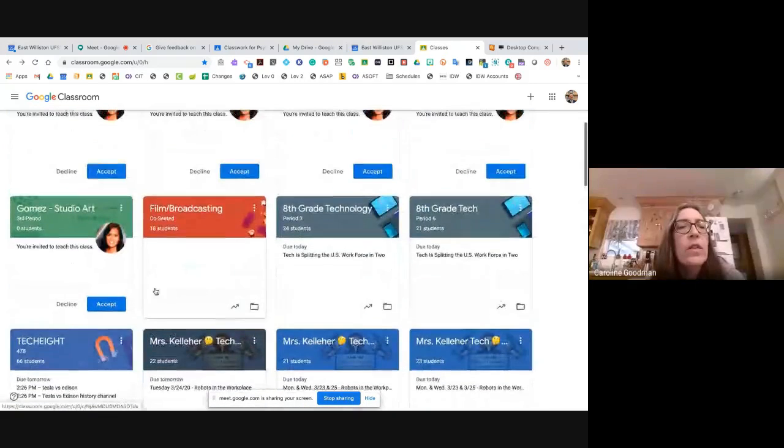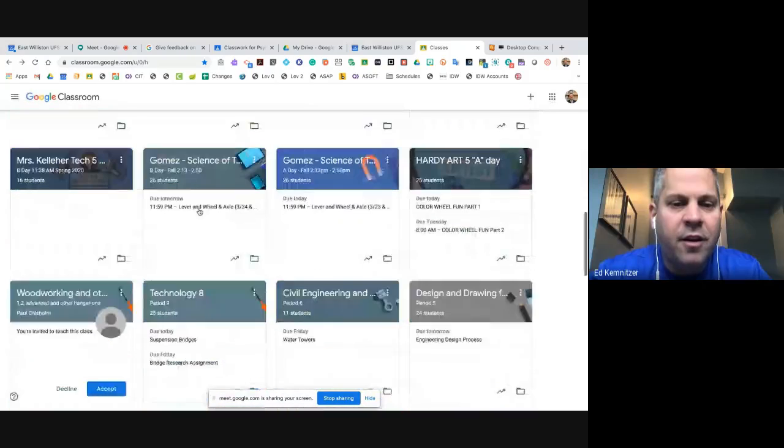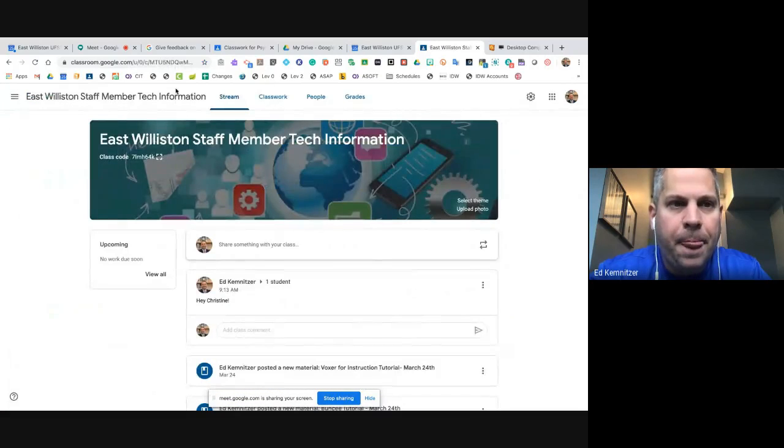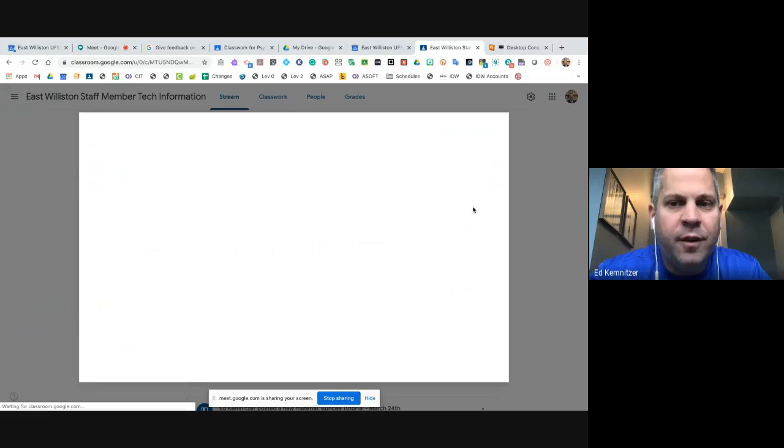Where do you do that? So if I click on the Classroom, I basically see here, select theme and upload photo. Oh, okay. I can do that right there.